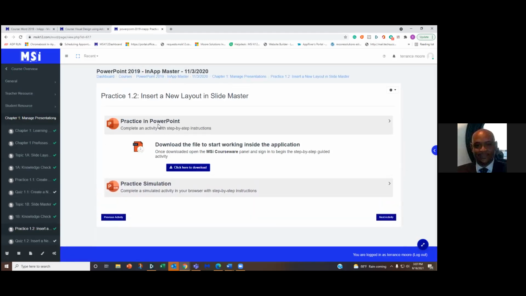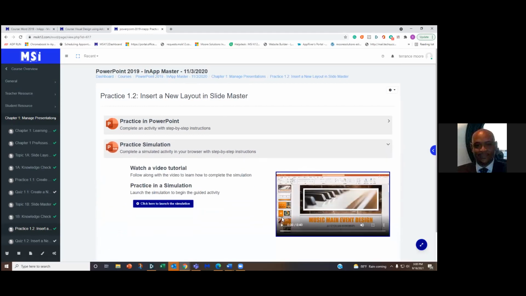Okay, so let's see. Practice 2, insert a new layout in Slide Master. Okay, let's see how that works. Let's say if the student is working on a Chromebook or they're working from home and they don't have access to the PowerPoint software or the Adobe software. They can actually open up practice and simulation.